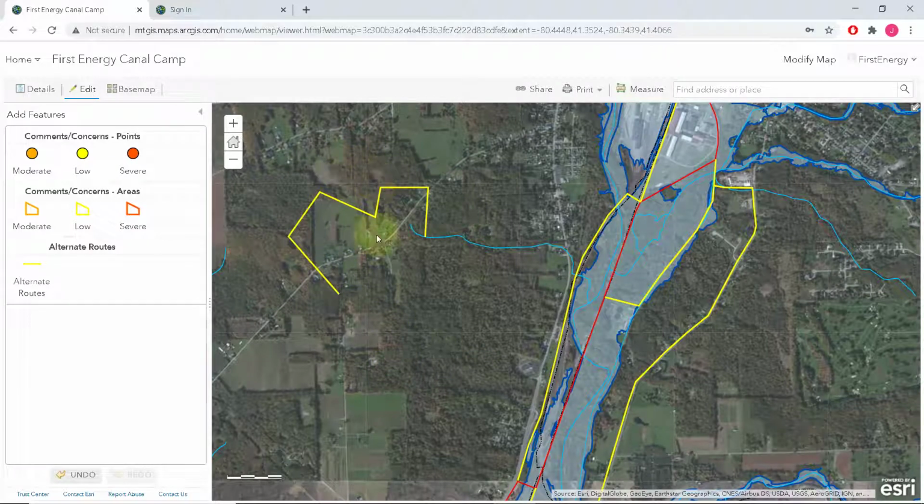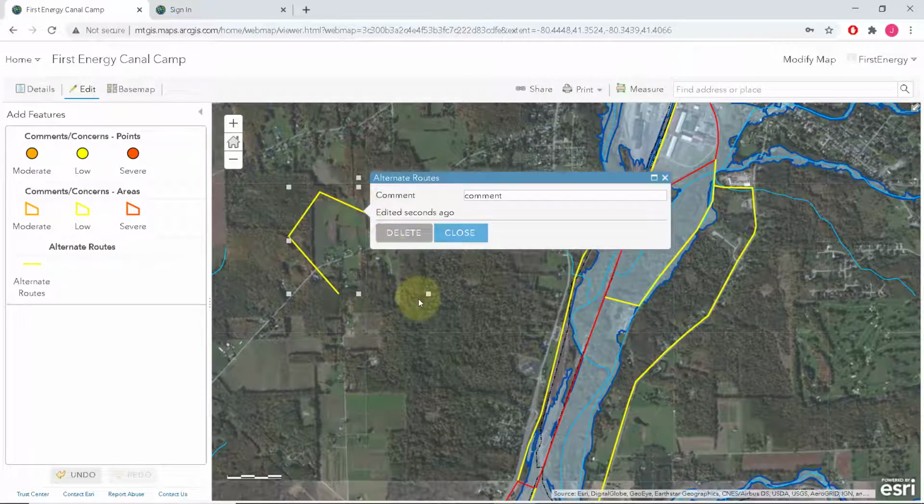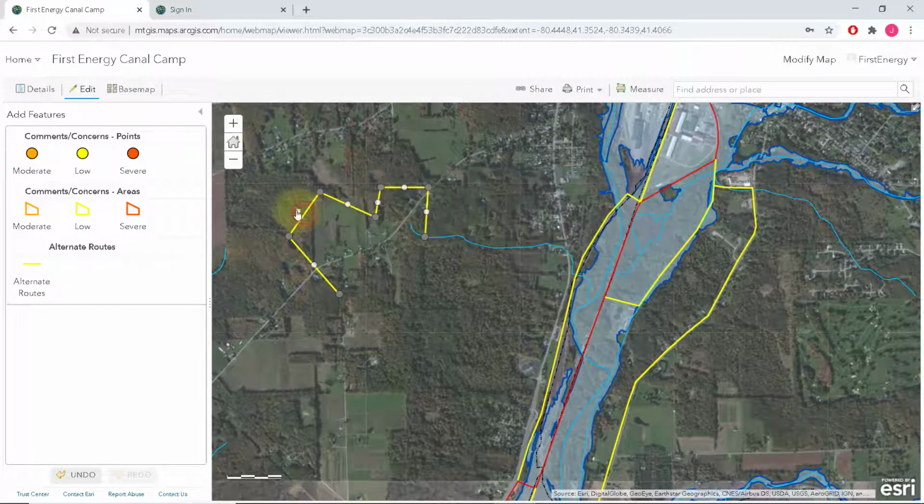If I click off of it, it gets rid of all those editing options, and I can click on it again to bring up those editing options once more. And if I want to edit the line itself, I can also click on the line, and it brings up these little circular editing points that I can drag to actually add new vertices, change vertices, and what have you. And as soon as I make that change and click elsewhere on the map, those changes are saved.